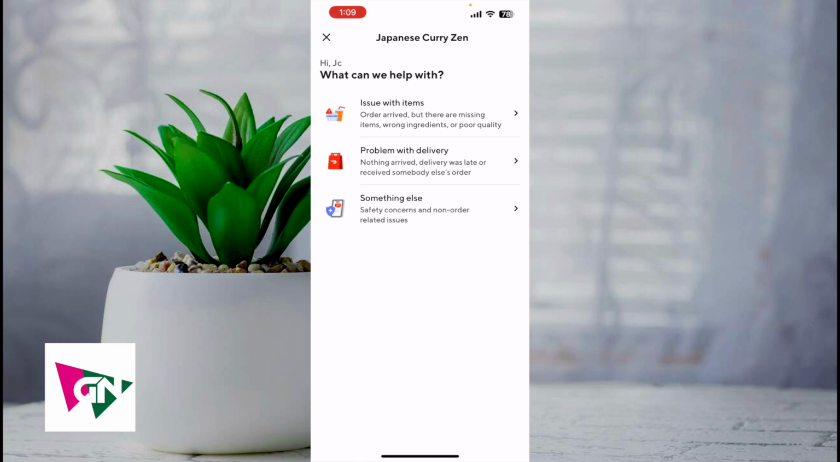But that right there, guys, is the best and easiest way that I know of to actually go ahead and report an issue with an order on the DoorDash app.